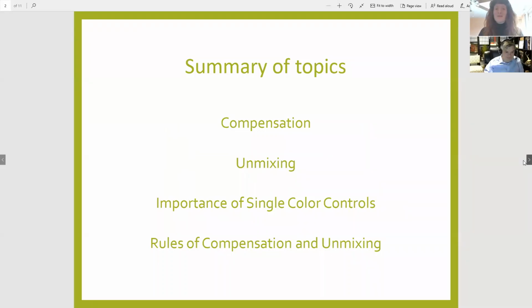So for today, as many of you are aware, we're going to be discussing compensation and unmixing in FCS Express 7. We're going to be talking about the importance of single color controls and why they matter. And this is important no matter what software you're utilizing. It doesn't matter acquisition, analysis, or software, these practices are going to apply across the board. So keep that in mind as we have these discussions today. And then we're going to be talking about the rules of compensation and unmixing.